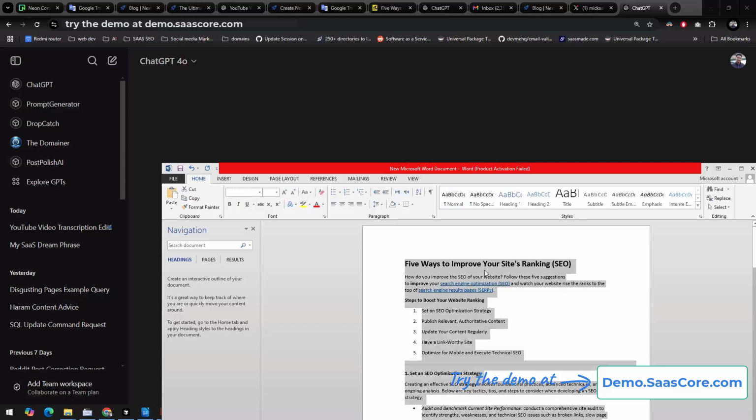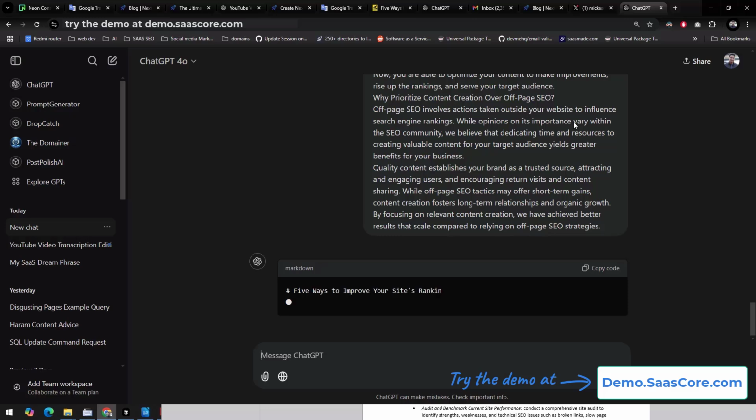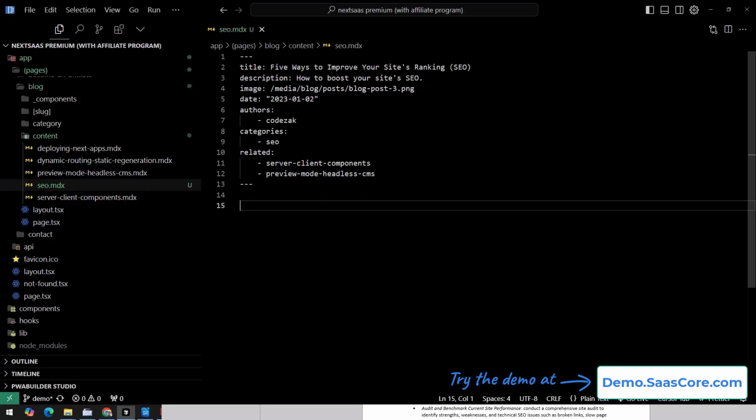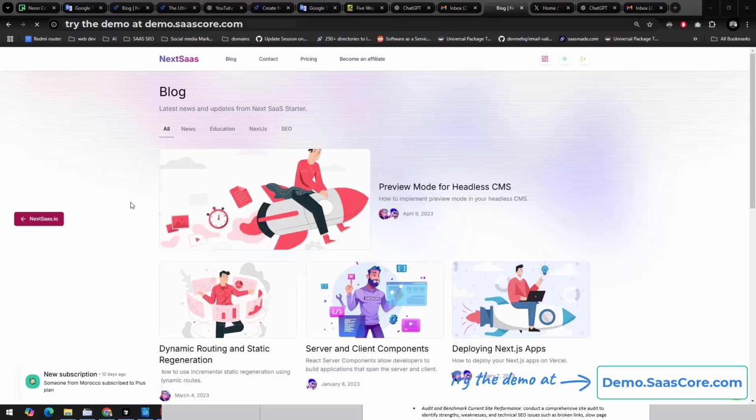Personally, I just let ChatGPT handle this for me by converting articles into Markdown, which saves me a huge amount of time. So that's it. If you go to your blog section, you will see that your article has been successfully added.